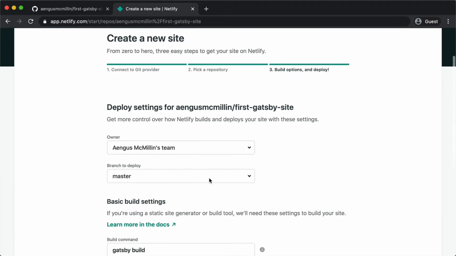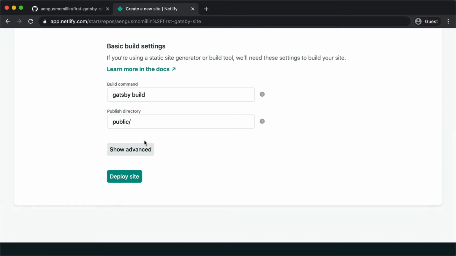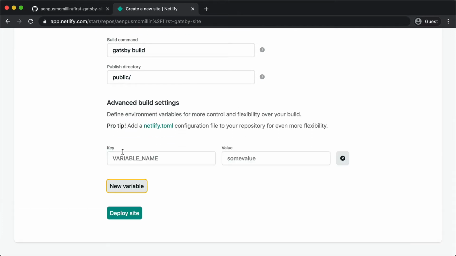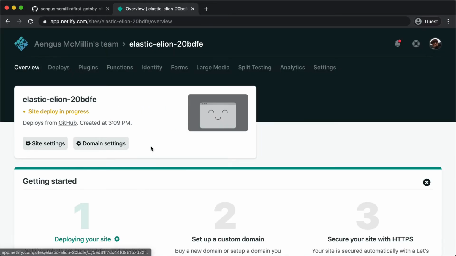And most of the settings are fine here, but there is one thing you need to do. Click on Show Advanced and add a new variable called, in all caps, NODE_VERSION with a value of 12. This will make sure that you use Node version 12, which is necessary for Gatsby Theme Brain. Then click on Deploy Site.